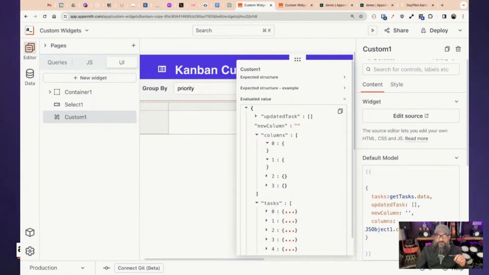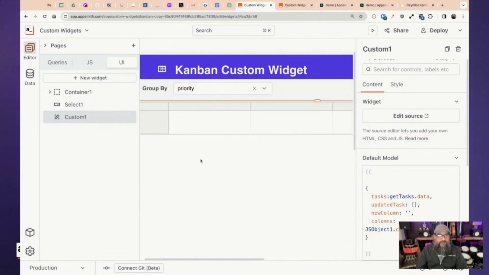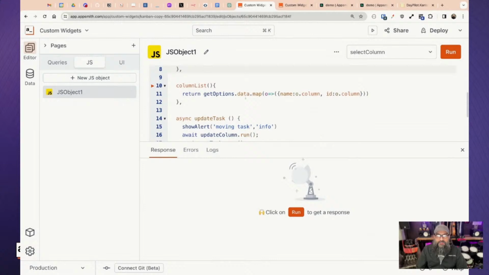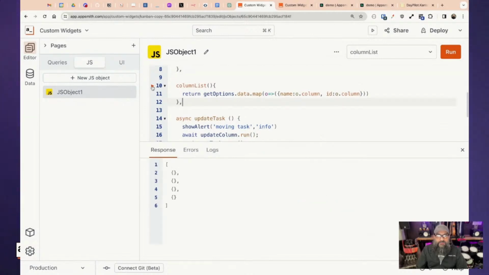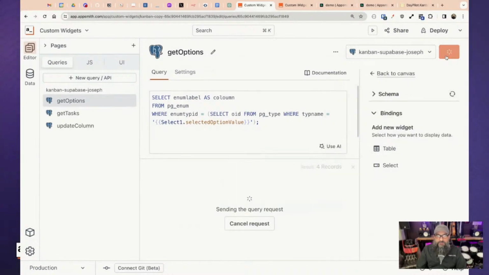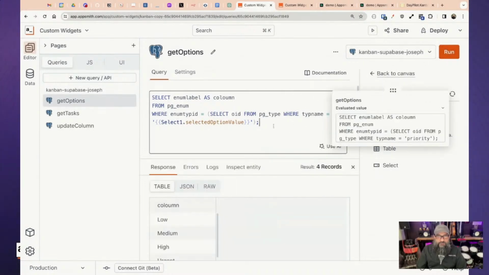Okay, the list of columns going into the model, I'm telling it to use this list of columns, but they're blank. That's coming from the column list function here, JS object, column list. Yes, that is coming back blank. So get options. But when I run it here, it's good.